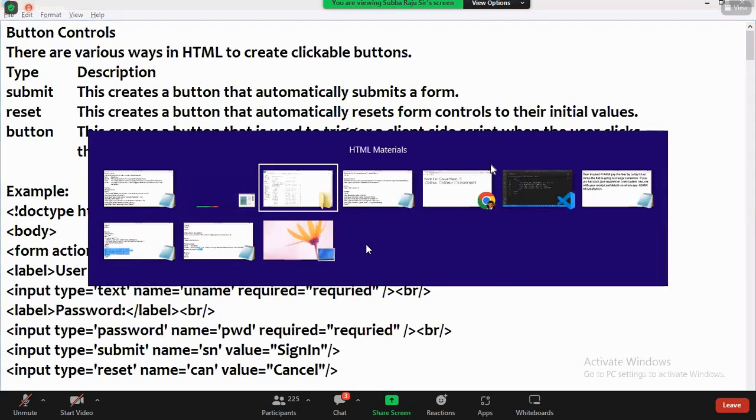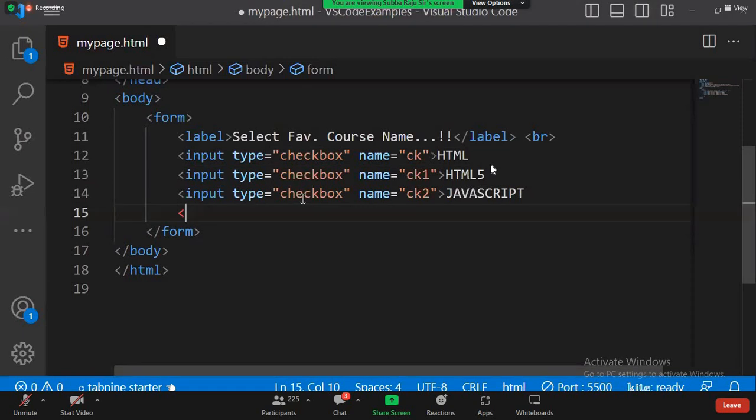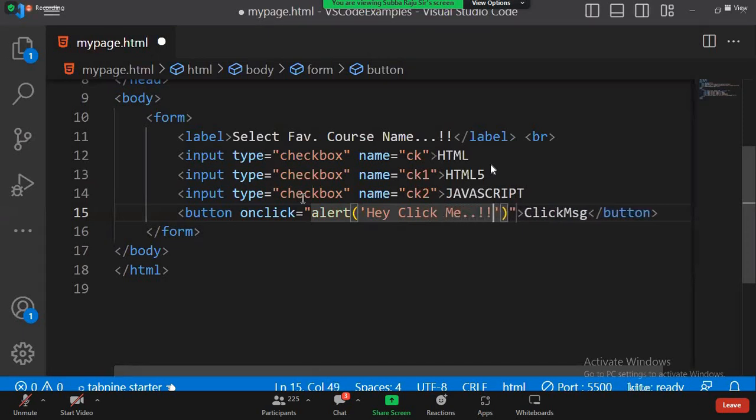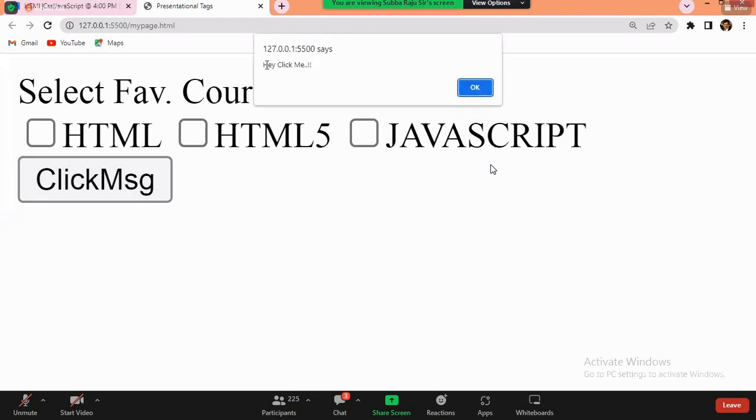Right. So now I'm giving here. Observe you only. Button. I'm giving just one JavaScript event, onclick is equal to alert. I'm giving, Hey, click me. Observe working or not. Rakesh, what is the problem? Any misunderstanding? Submit and reset.